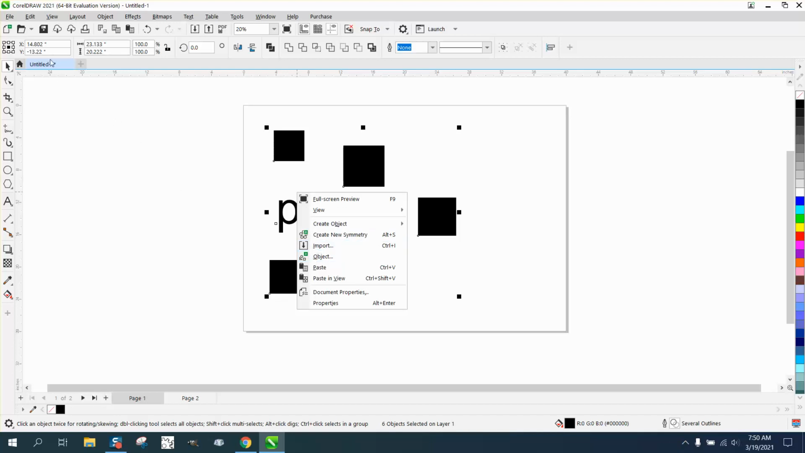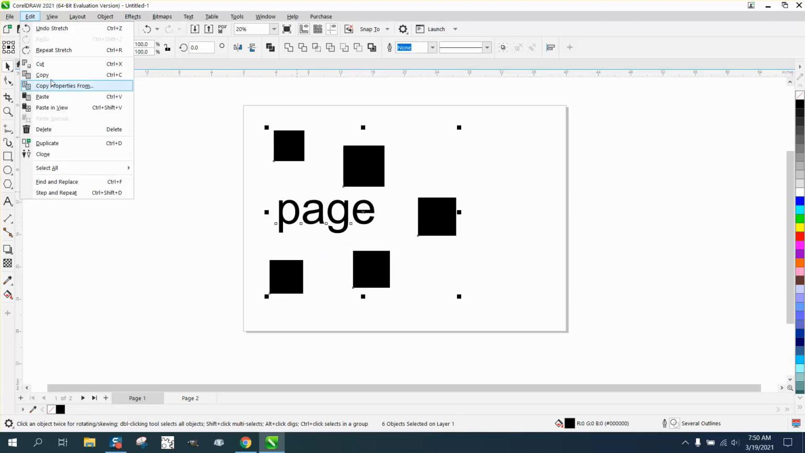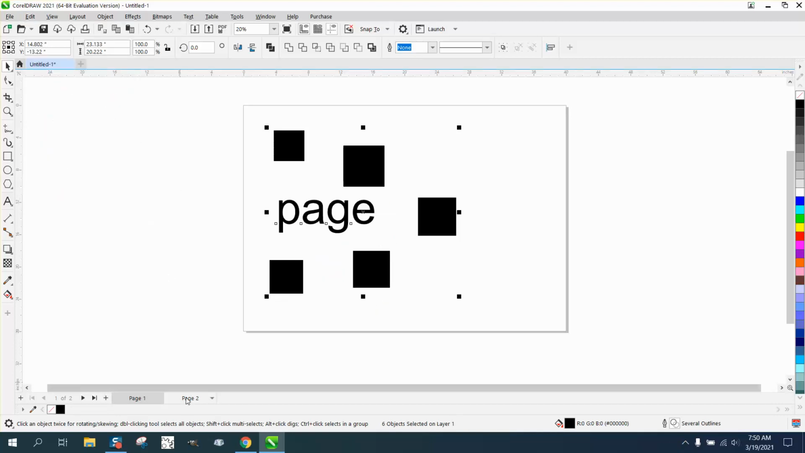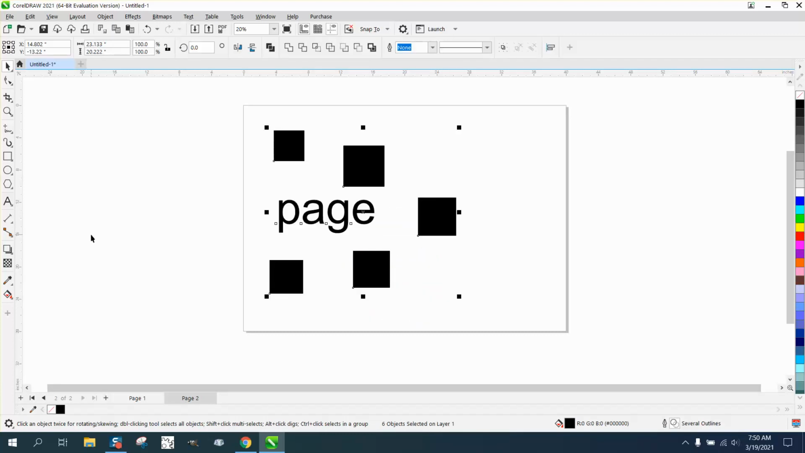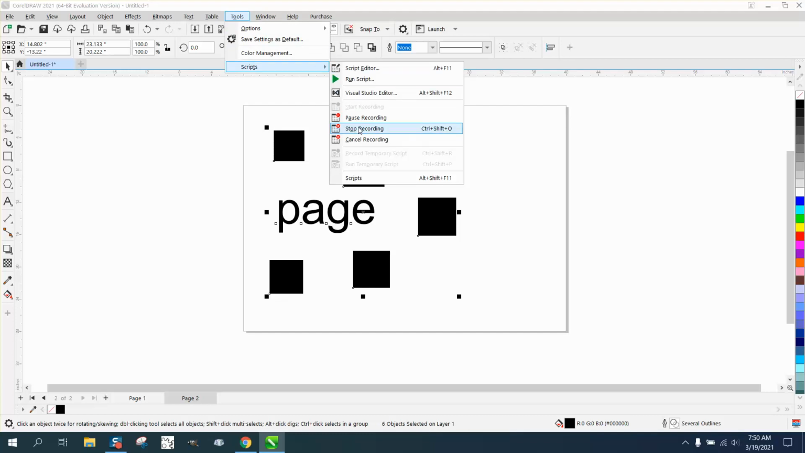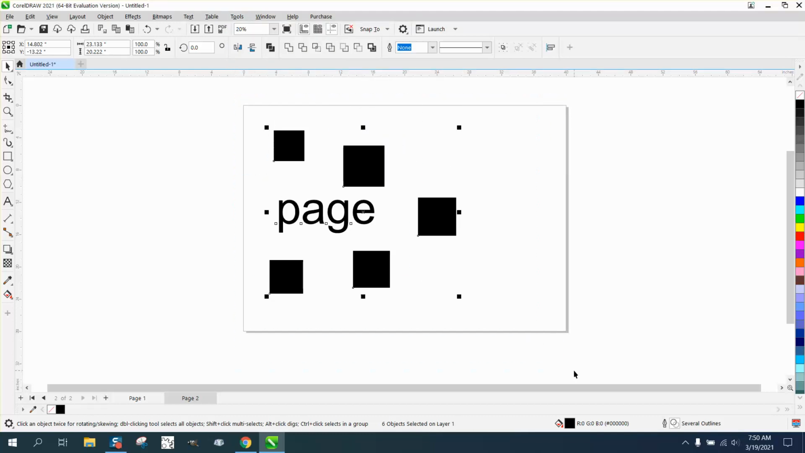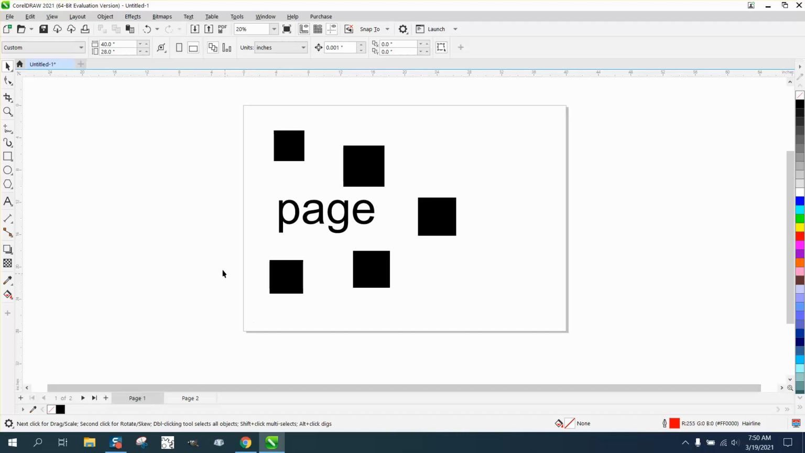Actually, you have to go to Edit and Copy. Go to Page 2, right click and paste. And there it is. And then go up to Tools, Scripts, Stop Recording. So let's delete this off page 2, and we just have page 1.